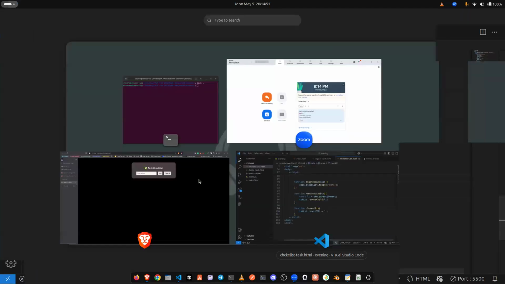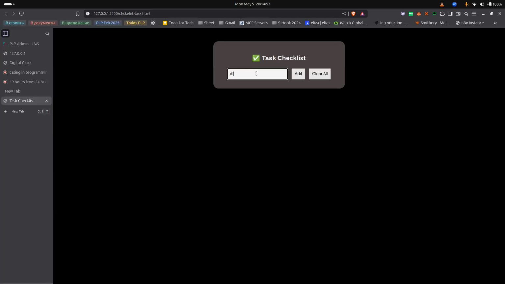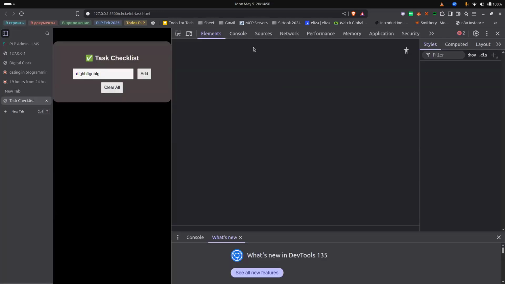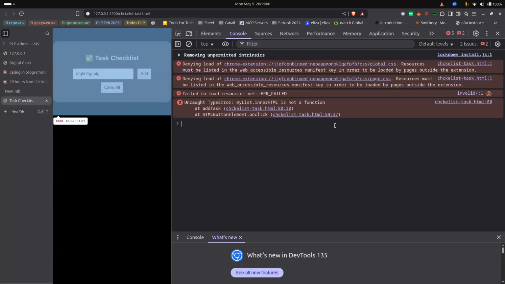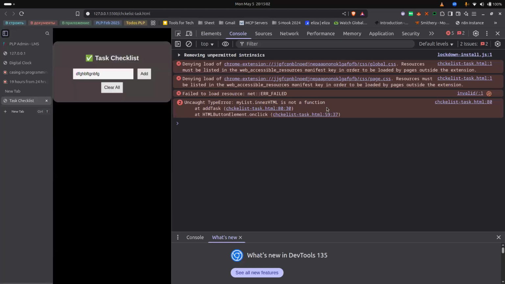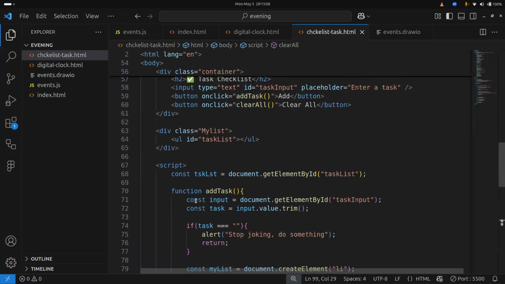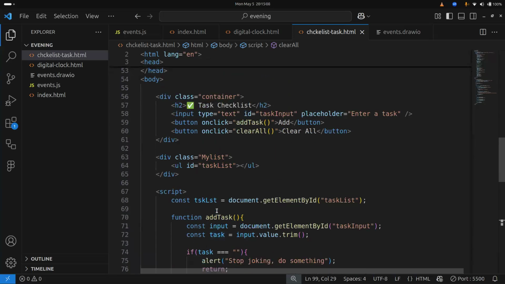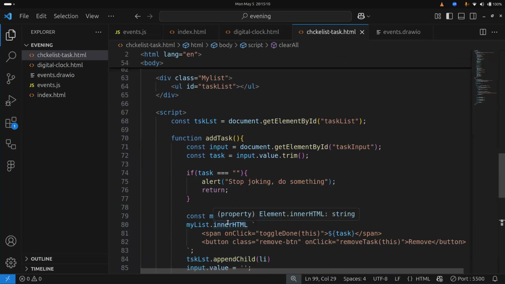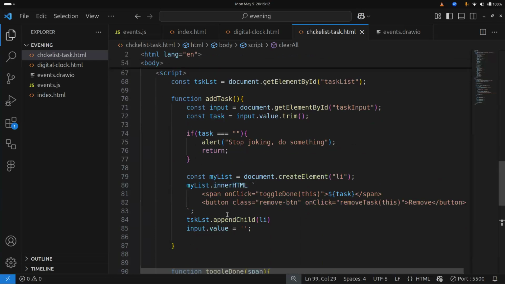I think that's done. Let us go now and see if we have been wasting our time. Wallahi, we have been wasting our time. Let me see. Yeah, so my list innerHTML is not a function. I knew that. This one here, where is it? Where did I put it? Yeah, my list is not a function. But why am I confusing myself so much?